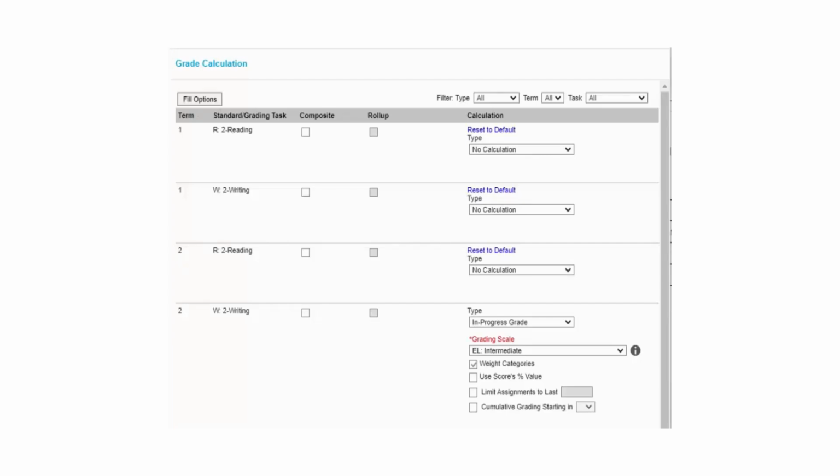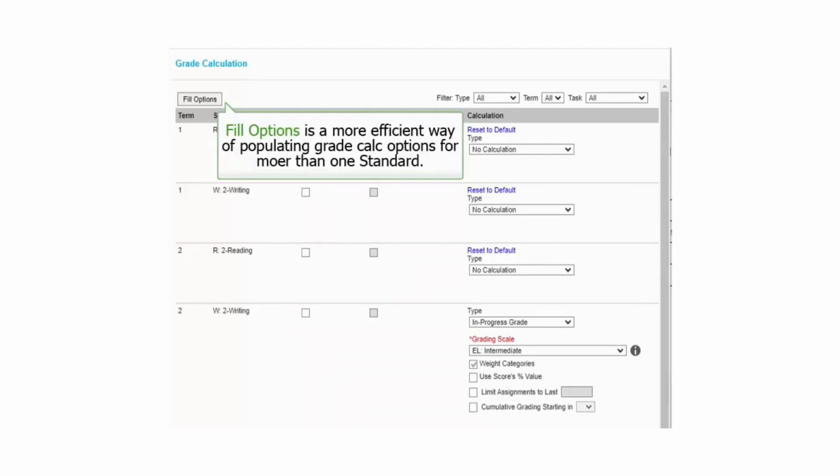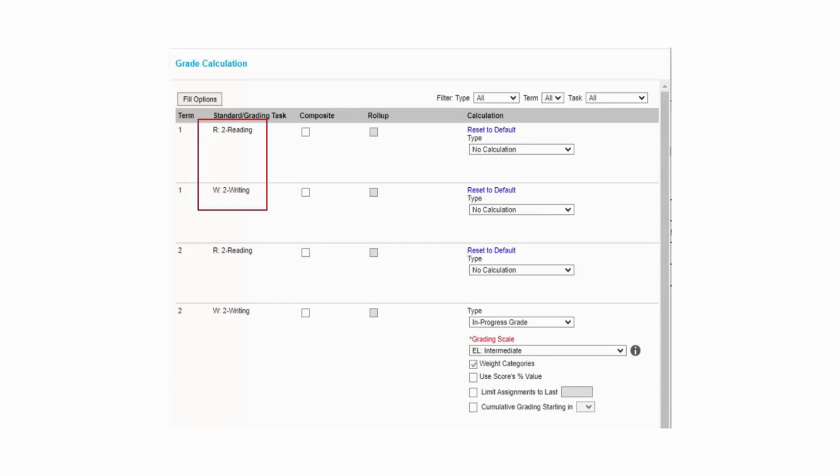Although each standard for each term could be set up individually, we will use the Fill options to set everything up at once. Each class will have different standards. For example, reading will have both reading and writing, math will have only math, and so forth. Special area classes usually have a generic standard set up, such as the word grade. Regardless of the standards, the Fill Options button is the quickest process.